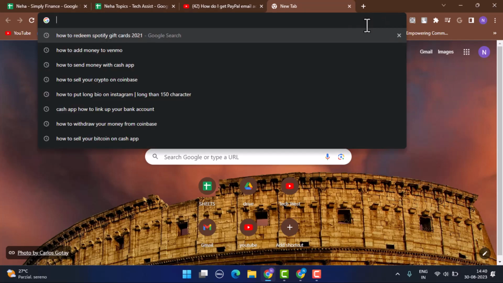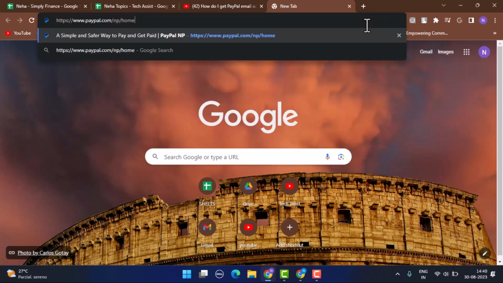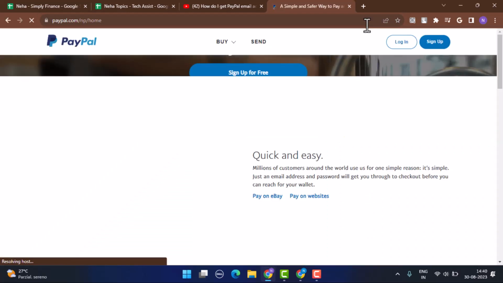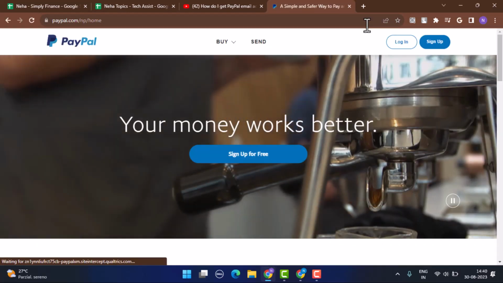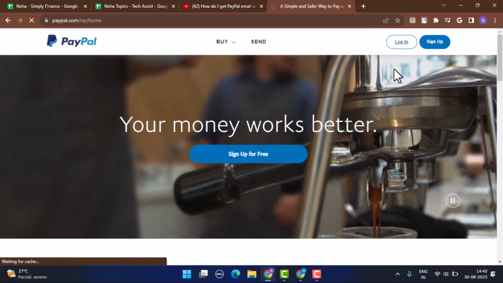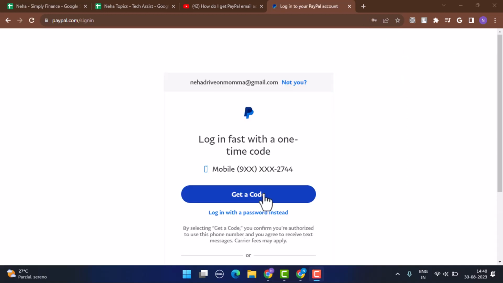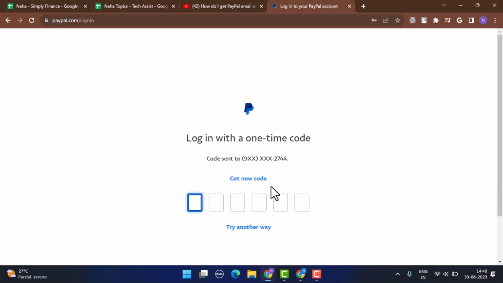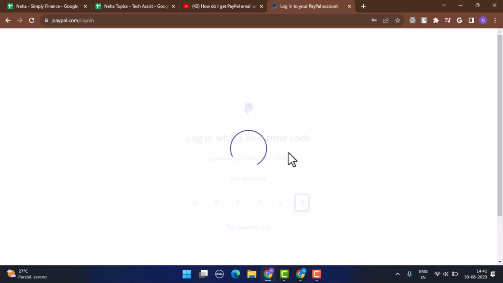Once you open up a web browser, on the web address bar, type in www.paypal.com, and this is going to take you to the official web page of PayPal. Click on the login button, enter your credentials and log in to your account. In order to log in to the PayPal account, you'll be asked to provide the verification code that will be sent to your registered phone number. Enter the code right over here. After you're done entering the verification code, you'll be logged into your account.